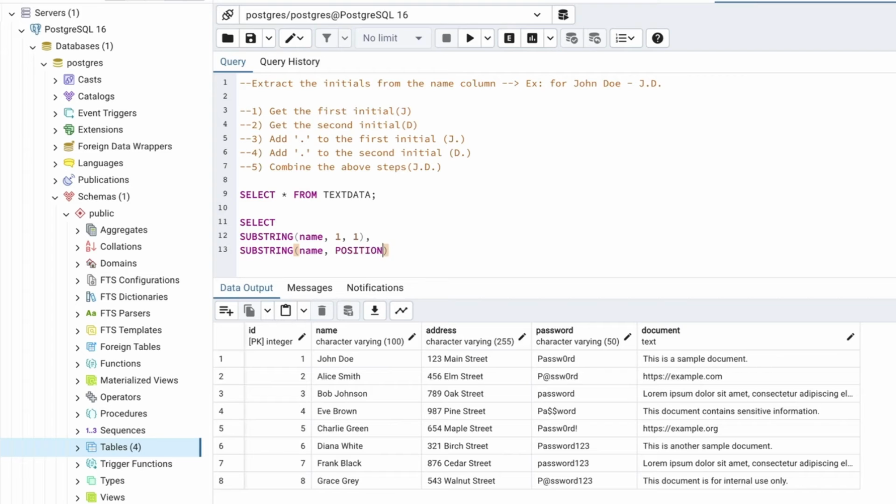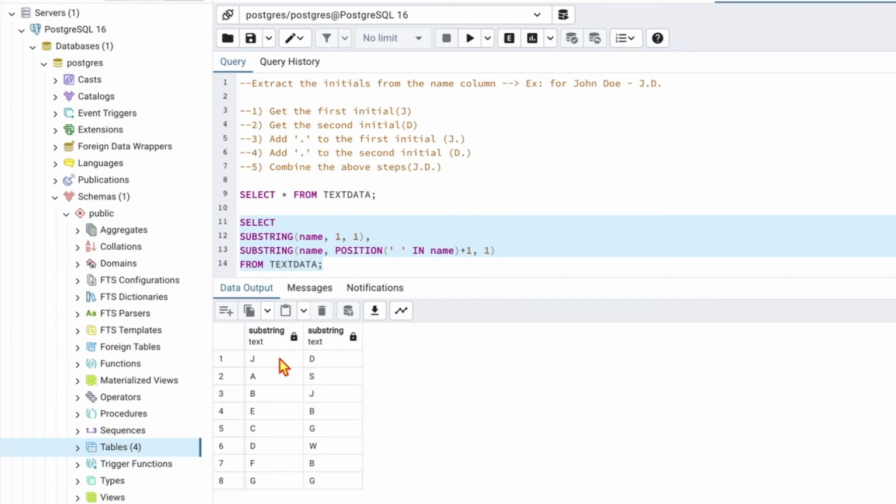Position. Pick the space in name. Now you know the space, but you don't want to start from the space, right? So do a +1 so that the starting index will be after the space. Now the length of characters. It is simple because the ask is on the initial. Length is 1. Before we build the query with part 3 and 4, let's see if there are any syntax errors with the query that we have built so far. Perfect. There are no syntax errors and we have got the data as expected.